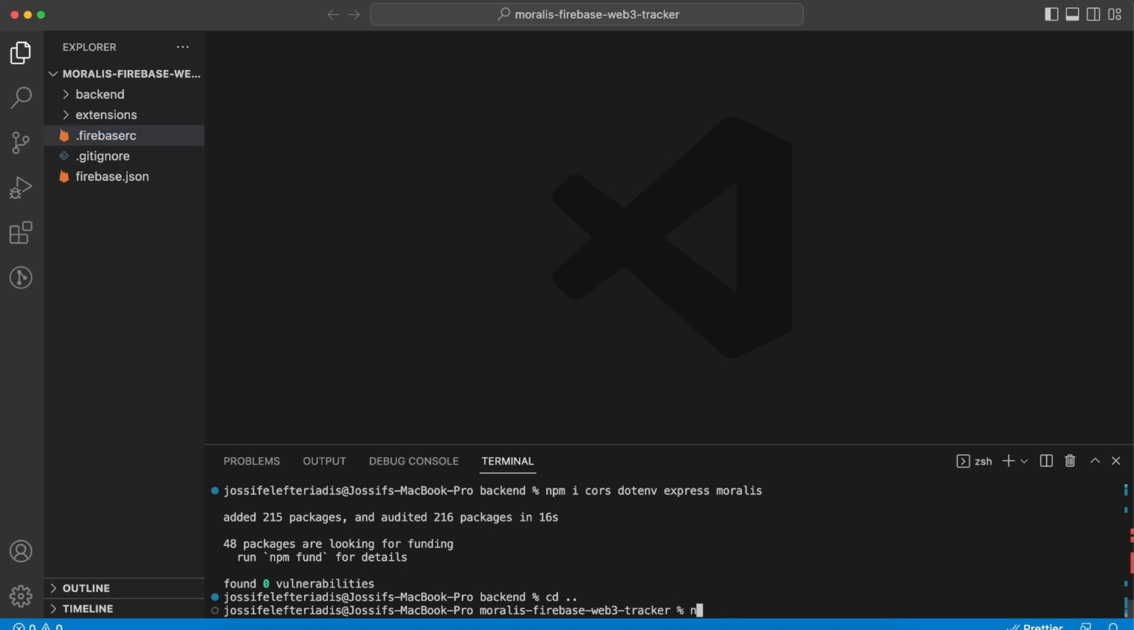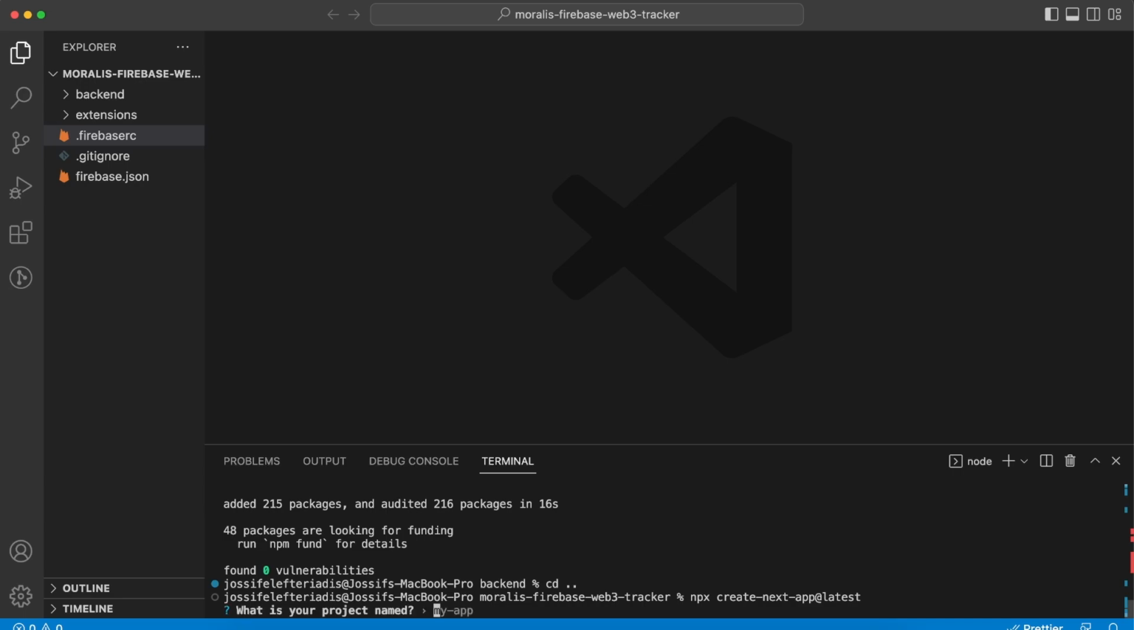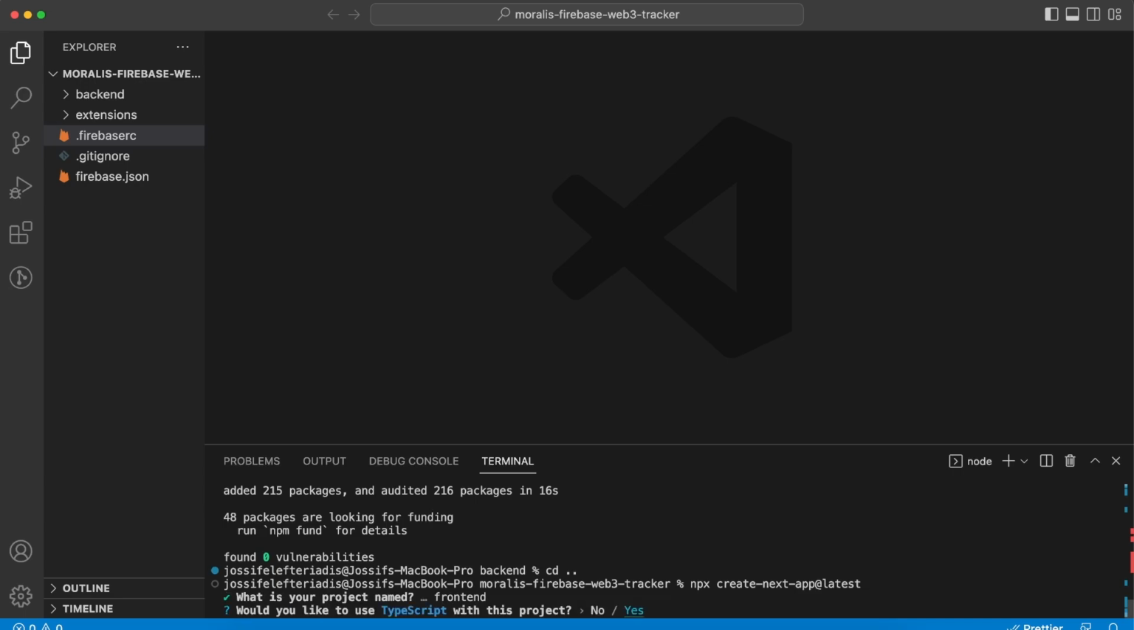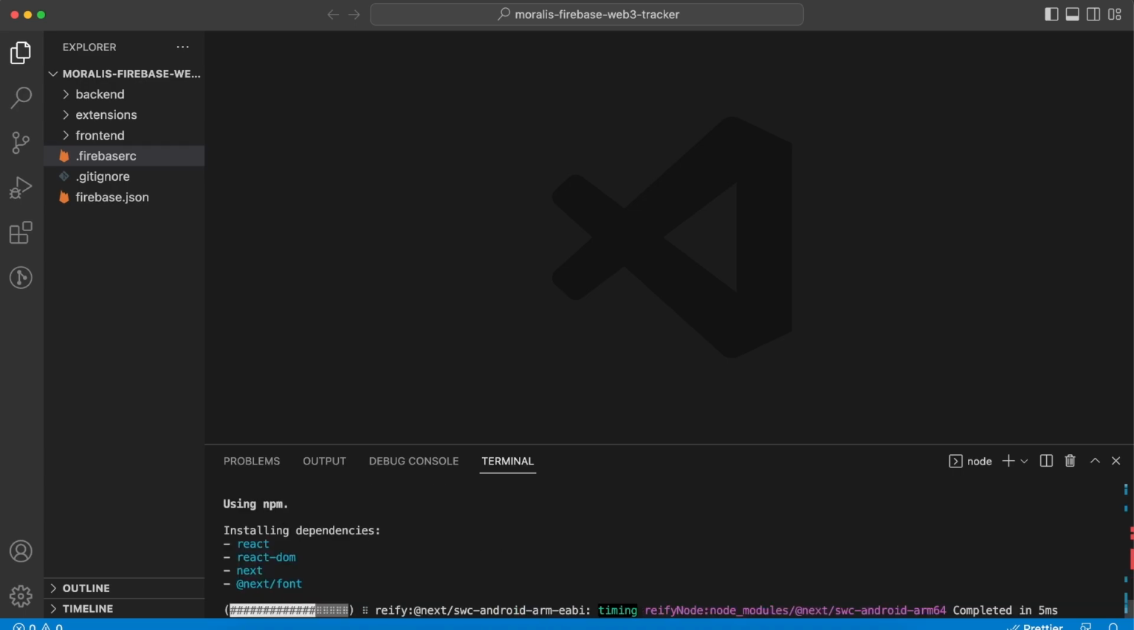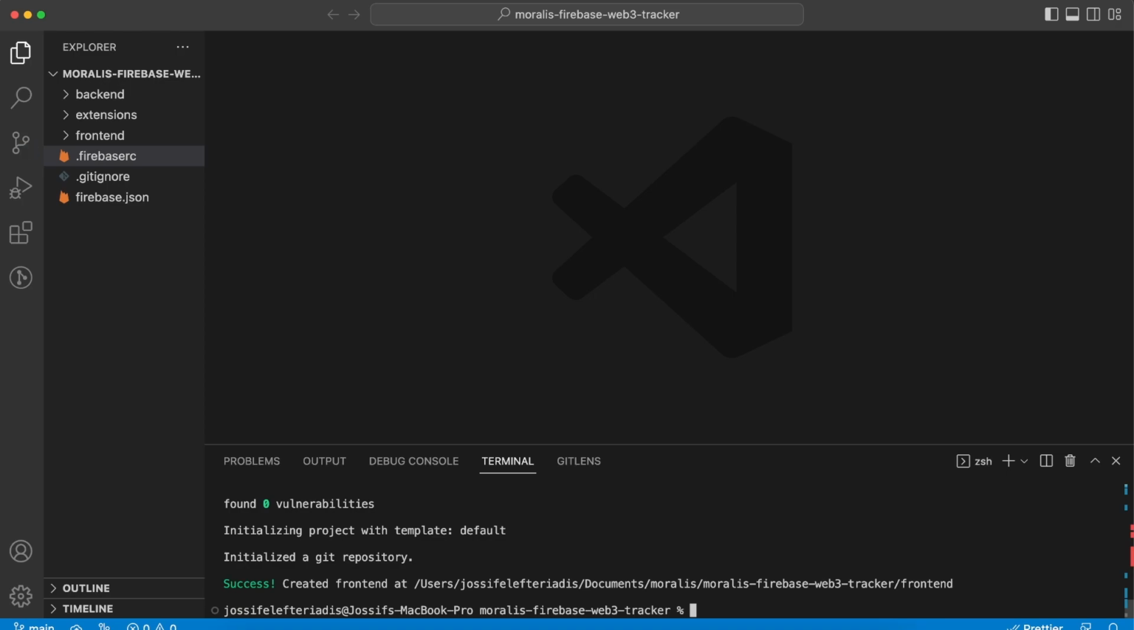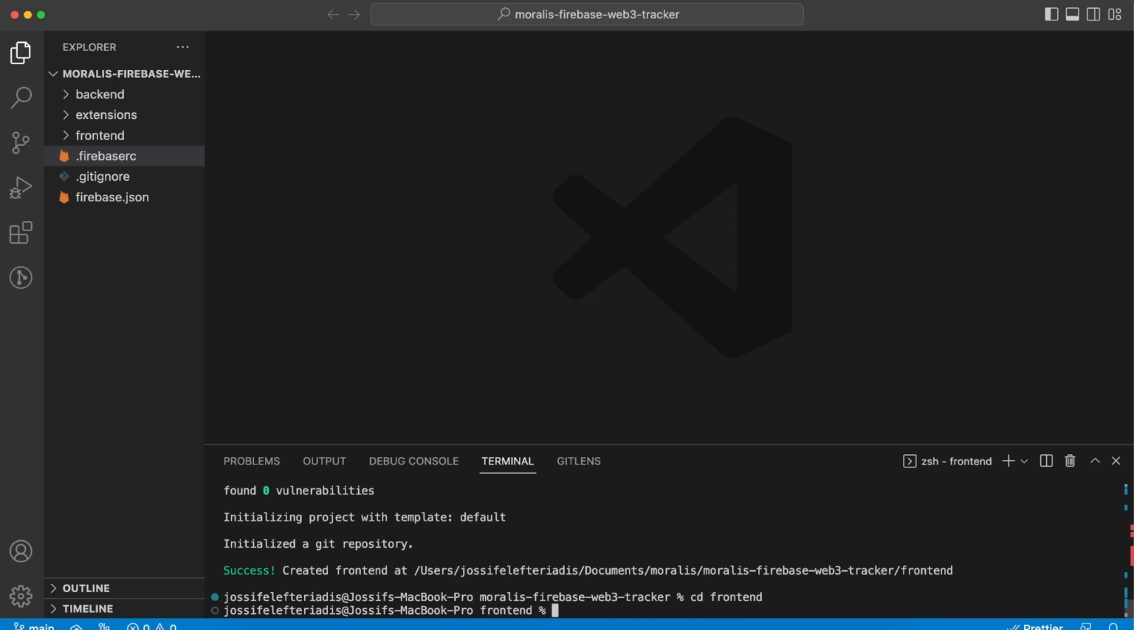And instead, let's create our Next.js app. Mine is going to be called frontend. We're not going to use TypeScript or ESLint. Great, now let's cd into the frontend app instead. And in here, we want to install a few dependencies as well. These are the dependencies we want to install.